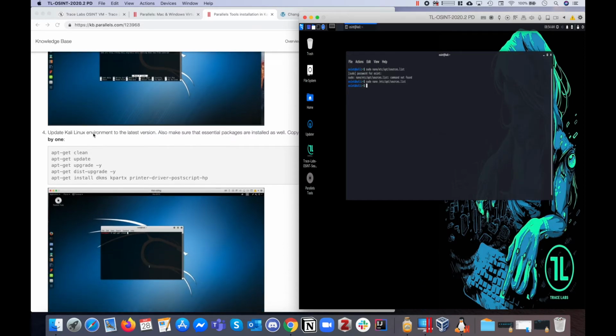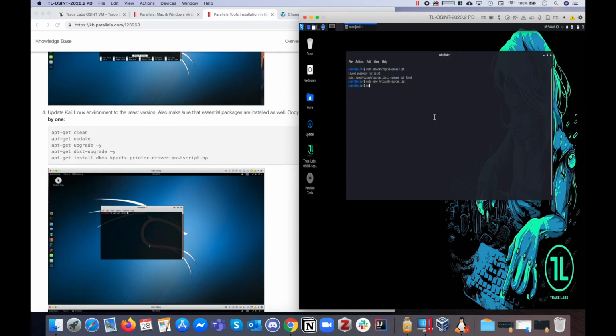Okay, update the Kali Linux environment to the latest version. So I'm just going to do here sudo apt-get clean, and then sudo apt-get update. This is going to take a while. I'm just going to fast forward through this.